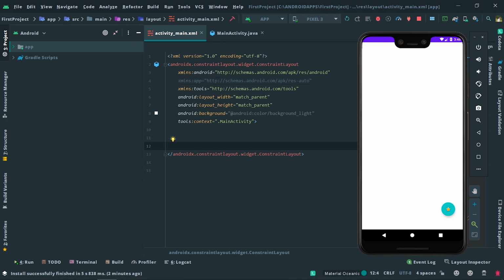Hi guys, in this video we're going to see how to implement this floating action button. When you click on this floating action button, you will be redirected to another screen. It is just like a button. So now let us see how to implement this. Let's start right now.